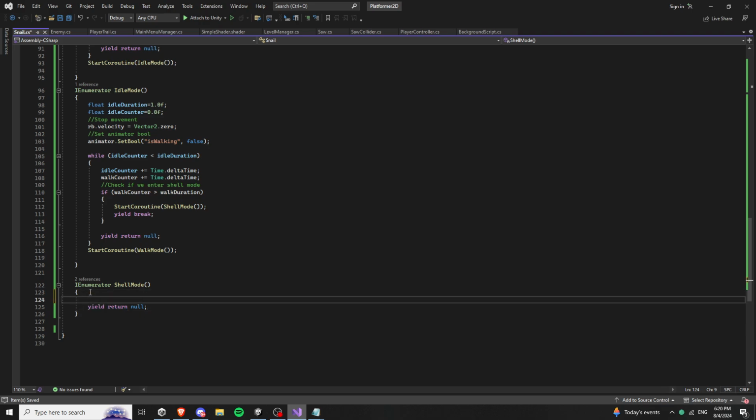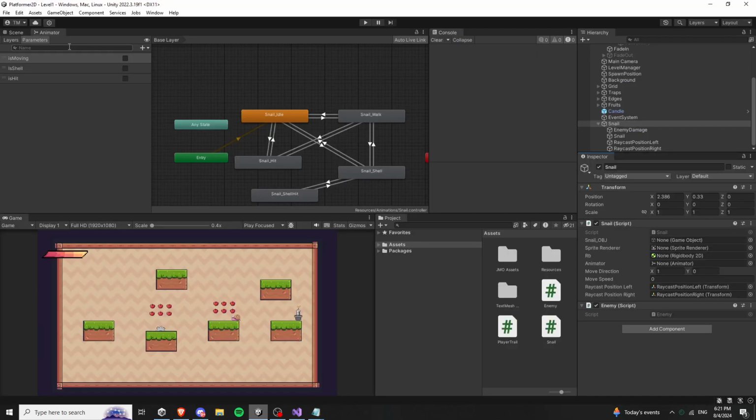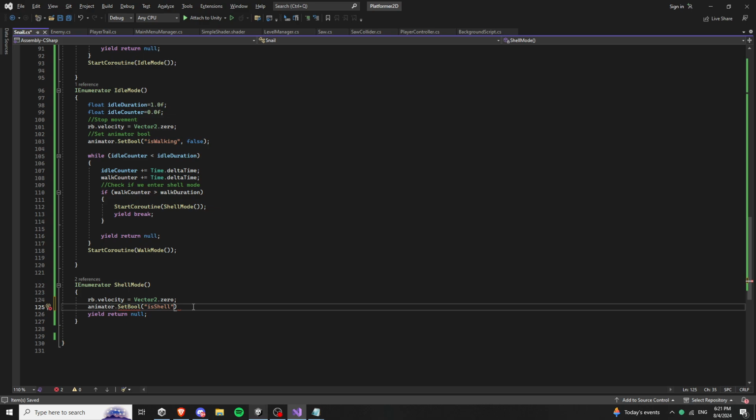Let's create the shell mode. So we enter the shell mode. We first stop the movement. The velocity is 0. Let's make sure it's 0. Then the animator bool, set bool is shell, I think it's called. Let's check. Is shell, okay. Is shell is true.